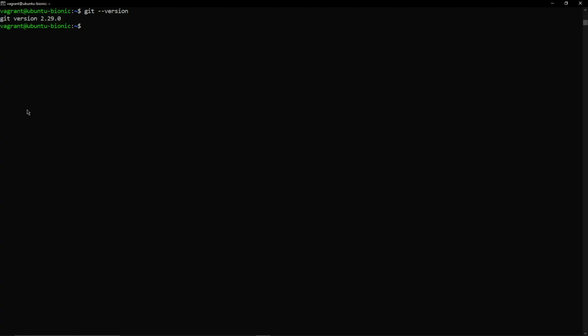I'm going to make a new directory, mkdir. I'm going to name this directory Git Learning, and I'm going to enter into this directory. Once here, the first step would be to initialize Git. You can see that this directory is empty.